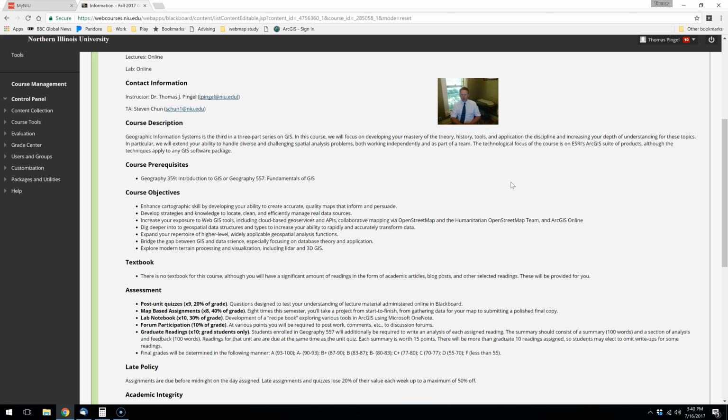And cartography and geovisualization are important. So this class is partly about analysis, but ultimately, you know, if you're going to be creating maps, you're going to need to be creating maps that persuade and inform. And good cartographic skills are really key there.